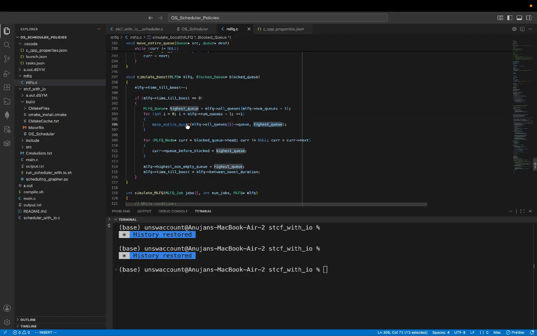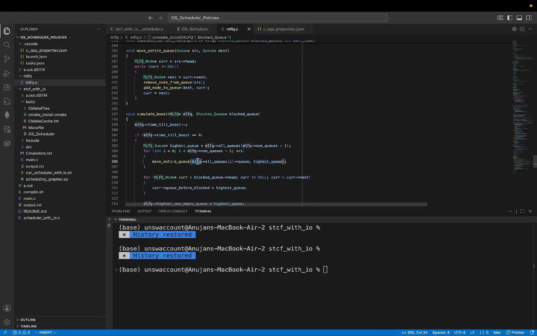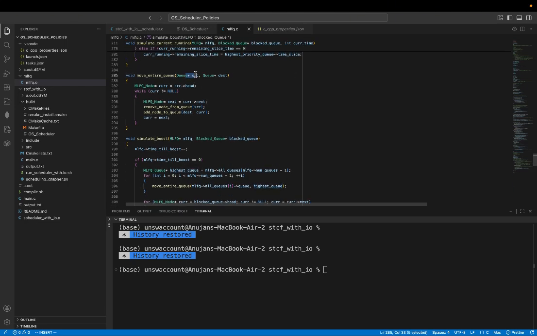So what does this do? It's a helper. Basically, it goes through all the nodes in a particular queue, dequeues them, and enqueues them onto the highest queue, right? So I generically say source and destination. I dequeue everything from the source and enqueue it into the destination. That's all this is supposed to do.